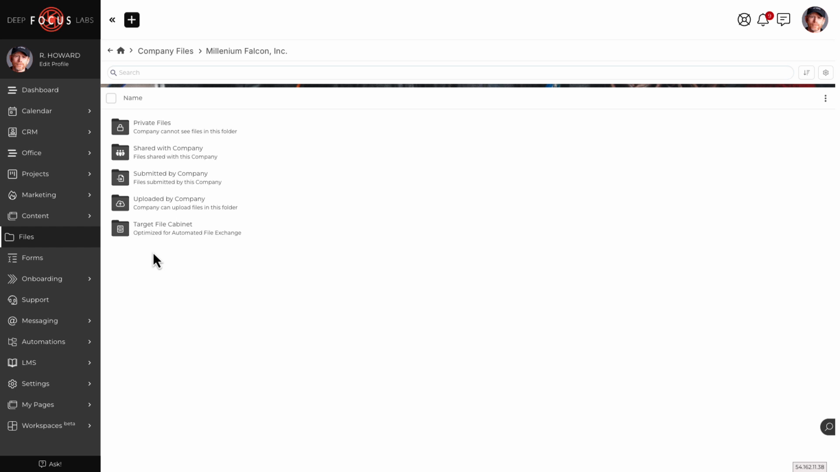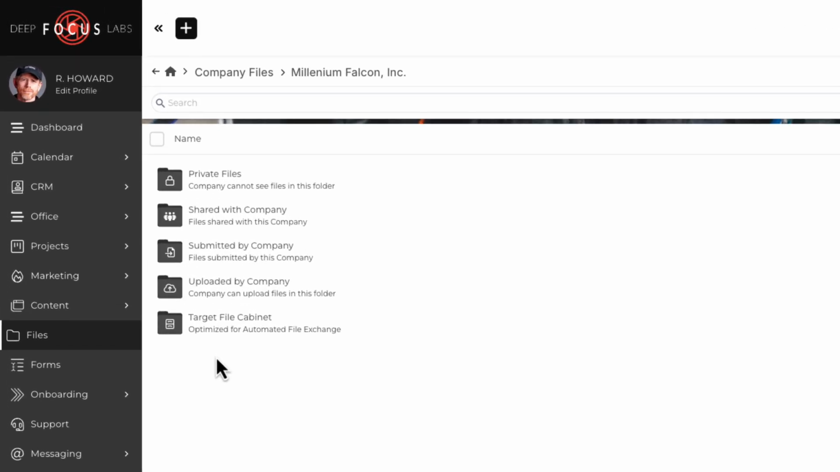Okay, so let's take a moment and look at it from the Files Toolkit side, and you'll see that I'm inside a company, Millennium Falcon Inc., and I have these folders by default. Private files, of course, we don't want them to have access or download from there. Shared with company is a different construction. Submitted by company is automatically created from form submissions and flow submissions, etc. Uploaded by company is one of the options they can choose, but let's leave that for now and I'll reference it later. Let's focus on the target file cabinet, which it says here is optimized for automated file exchange.